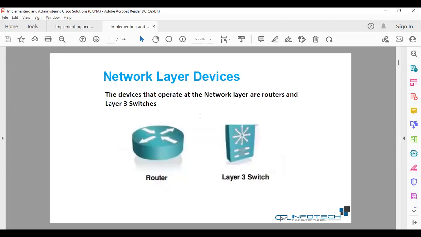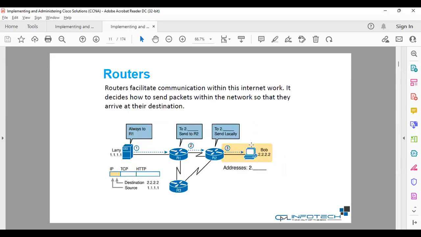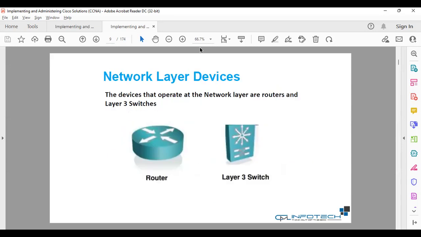Now, coming to the network layer products, there are two major hardware equipments involved in the network layer. We call them either a router or a layer 3 switch. So what is the meaning of these two, a router and a layer 3 switch? We'll come to that point.